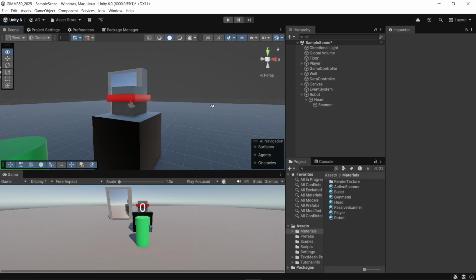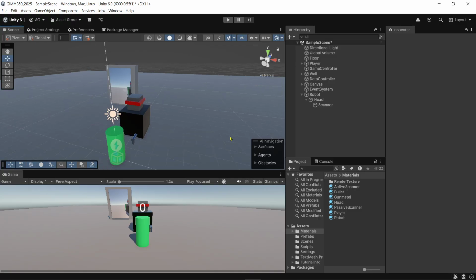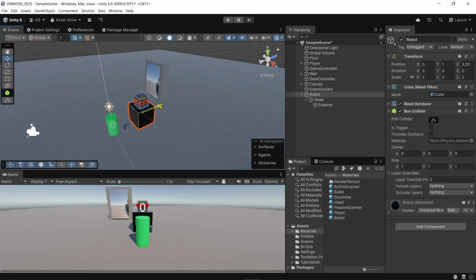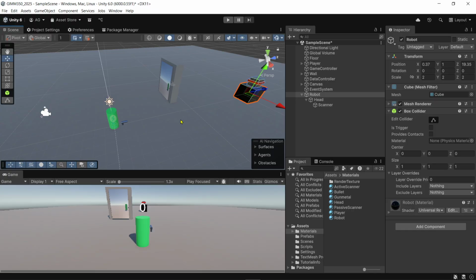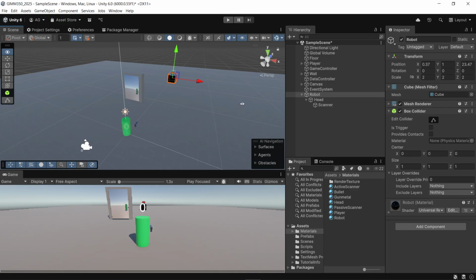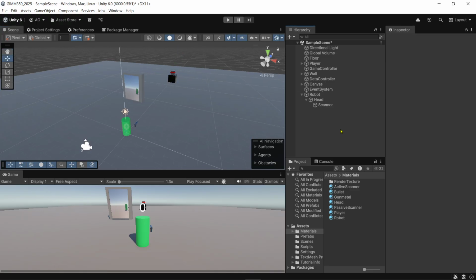So we now have a cool little robot. It's going to move around. It even shows up in our mirror, although it's hilarious how stretched out it is. It's fine. And we'll just slide it back a bit. Yeah, that works.